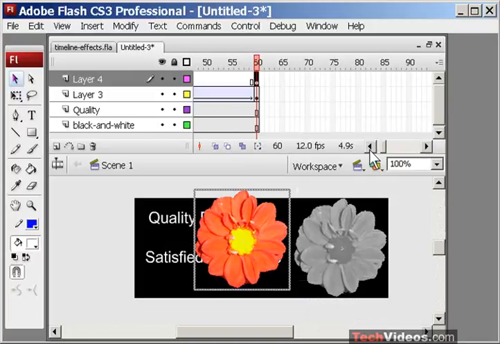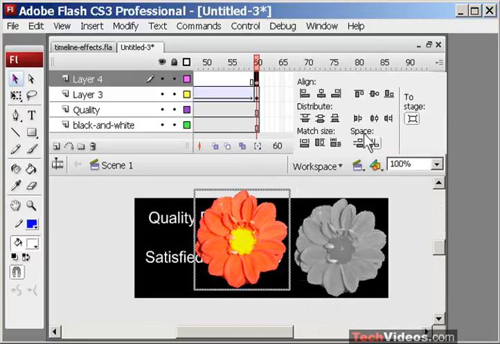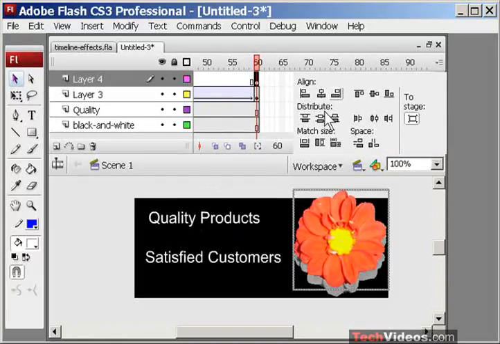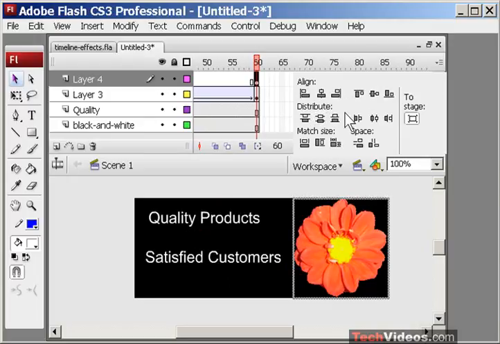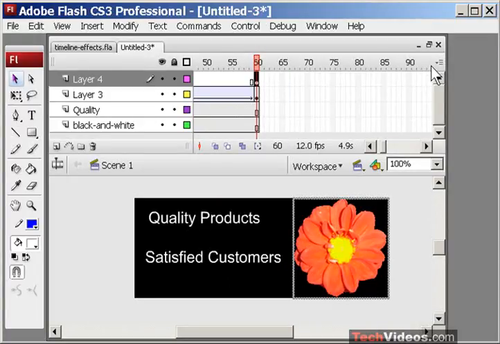Whoops, that was Control K I need to press. Open up my Align window. Control K. Align that to the right and distribute to the vertical center. And at this point I can go ahead and collapse that.